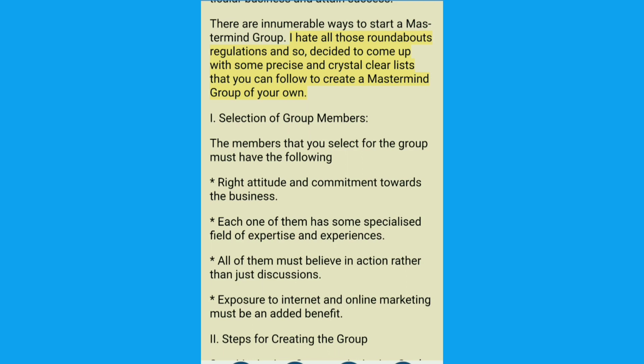The very foremost thing that you must understand is that a mastermind group is a combination of just two or more people working with the spirit of harmony and cooperation to meet a distinctive goal in a particular business and attain success. There are innumerable ways to start a mastermind group. I hate all those roundabout regulations and so decided to come up with some precise and crystal clear lists that you can follow to create a mastermind group of your own.